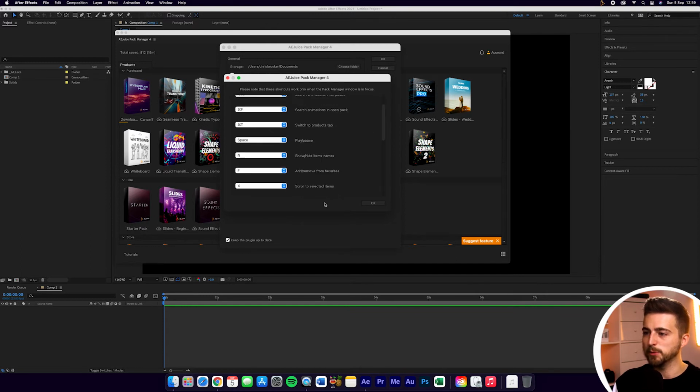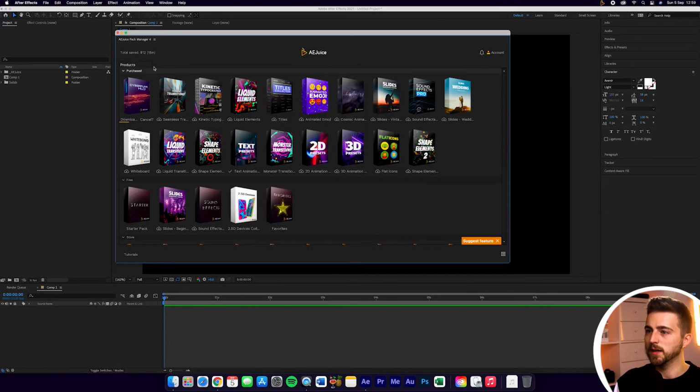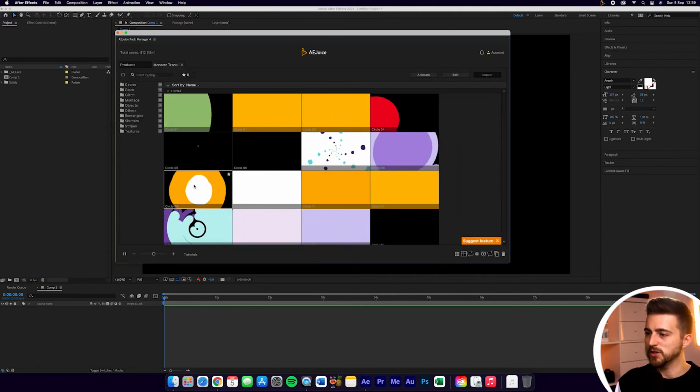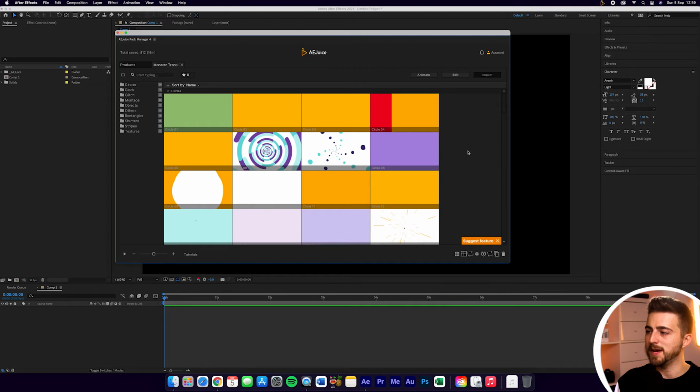You've got play/pause, which is space. So if we just go into an open pack, so let's go monster transitions. As you can see, these are all playing. If we press space, they're all just going to pause. And now when we hover over something, it will play.